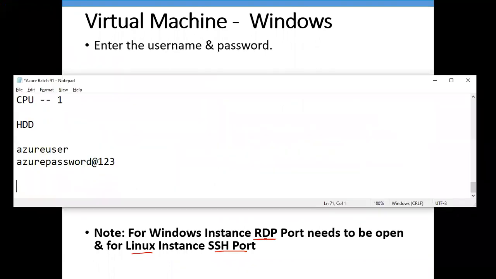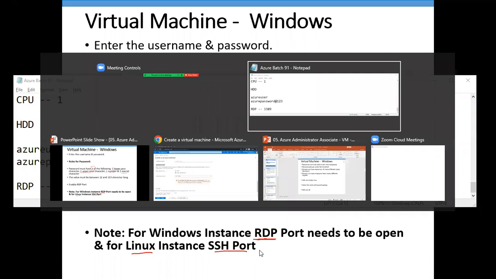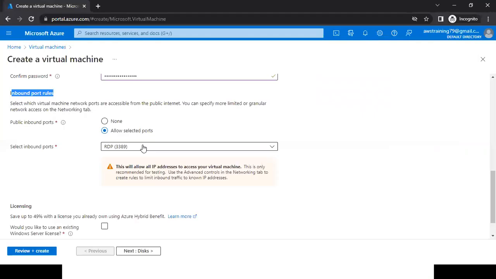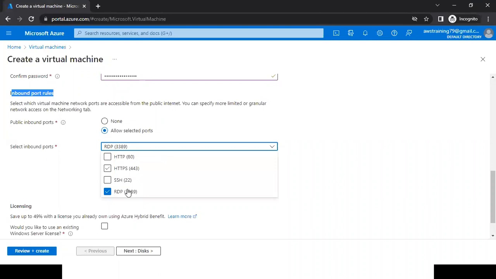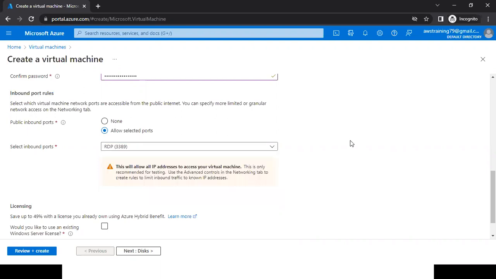So which port is enabled? RDP, 3389. Like this, in our upcoming session, when we learn about Linux, we are enabling the SSH port also. So at that time, we'll see the SSH port number also. Under that, if you see, we are getting some more also. We are getting SSH, HTTP also, but we don't require it. SSH is for Linux, RDP is for Windows. And where we are using this HTTP, we'll learn it in our upcoming sessions.